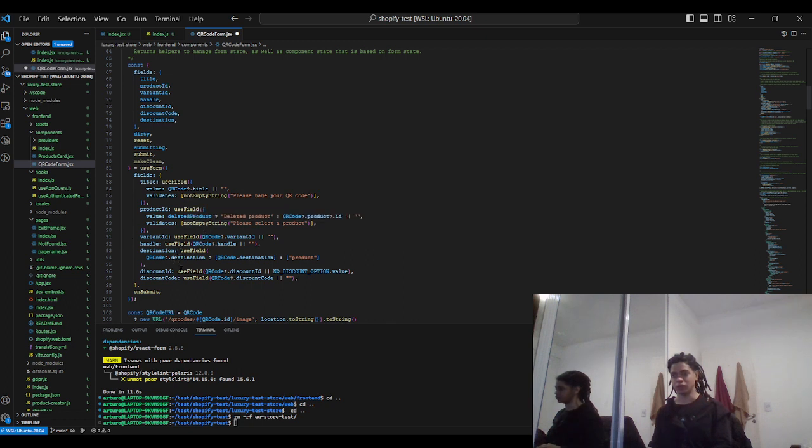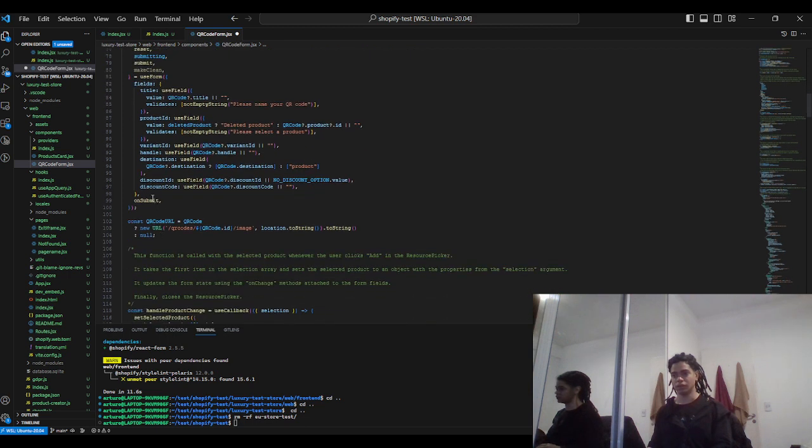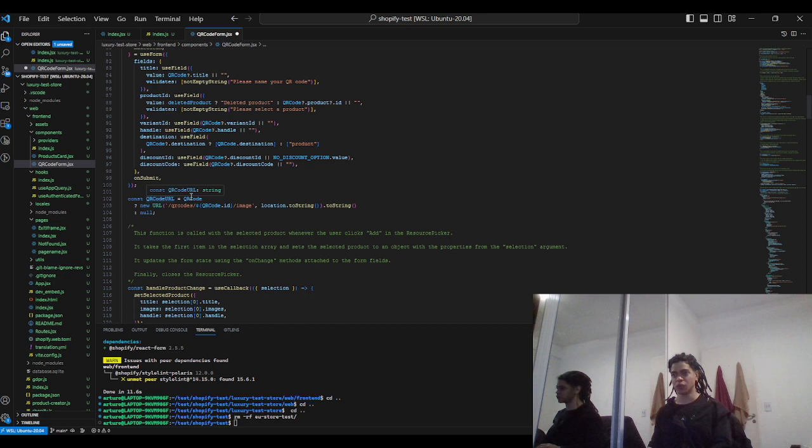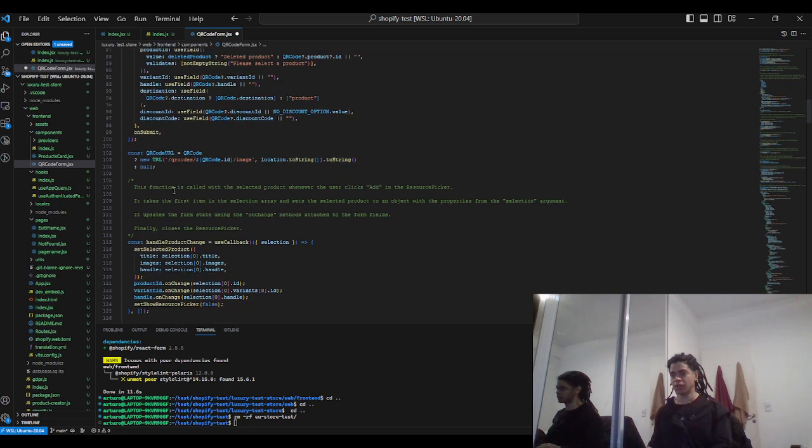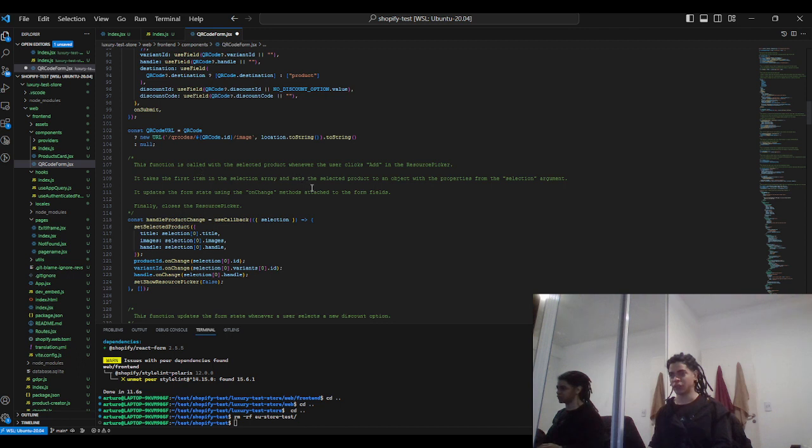Okay, use field, and on submit. So counts QR code URL code QR. This is to generate a new URL to that string. And this function is called with the selected product whenever the user clicks add in the resource picker. It takes the first item in the selection array and sets the selected product to an object with the property from the selection argument. It updates the form state using the onChange method on the form field.